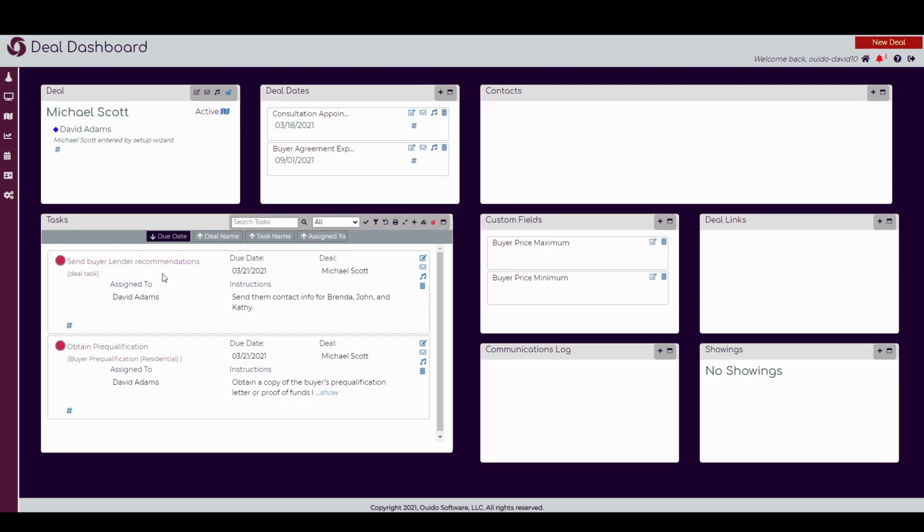So you can see that all of the information we just entered is right here in our task. And you'll also notice that in the spot where the workflow was for our workflow task, this now says deal task because we added it specifically to this deal and it didn't come from a template or a workflow. So that sums up how we add standalone tasks to a deal through the deal dashboard.